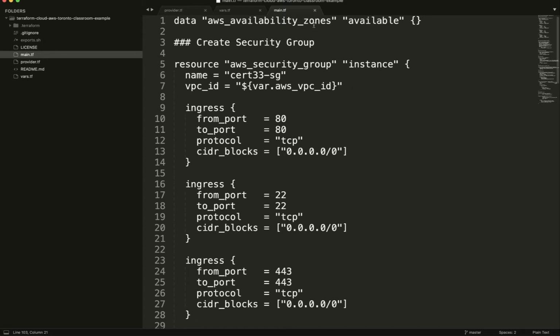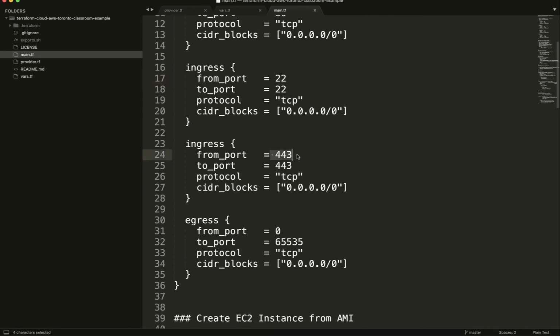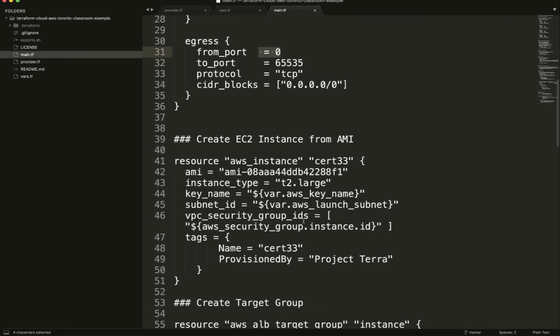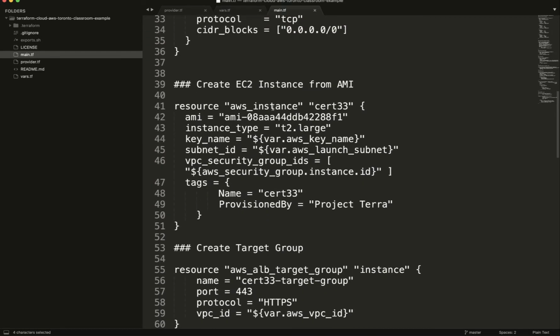So I'm pulling in availability zones, which are actually set up using another variable, or another file rather. I've got an AWS security group, so I'm going to create a security group. It's going to allow port 80, port 22, and 443, and then an egress port to allow it to contact everything. Next up is an EC2 instance. So this is where we set the AMI. It's going to be called cert33.